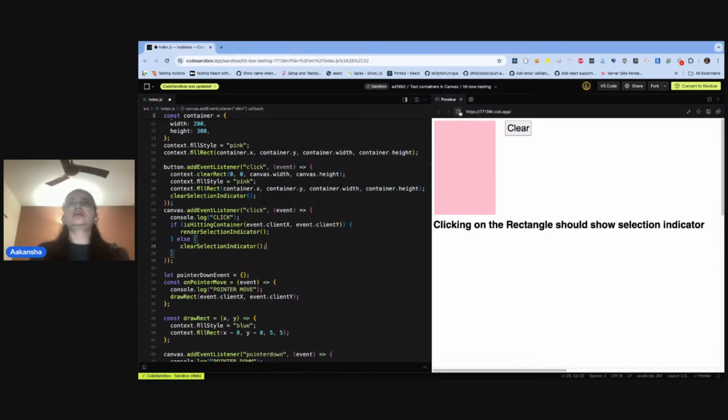Let me just refresh, and if I click inside, you can see the indicator, container is hit. If I click outside, it is gone. Inside, it's a hit. Outside, it is gone. So this is working.